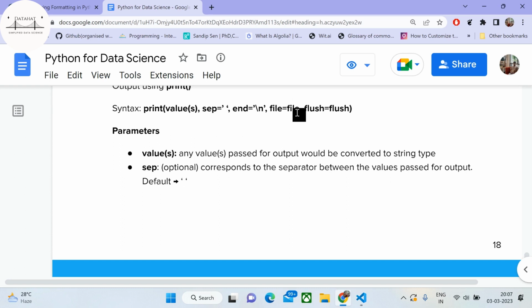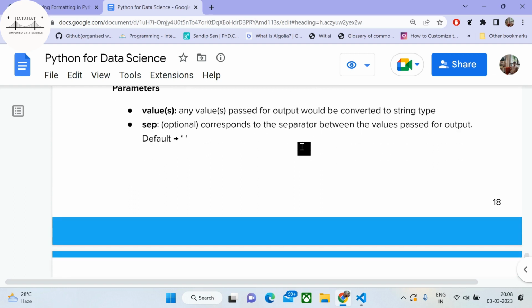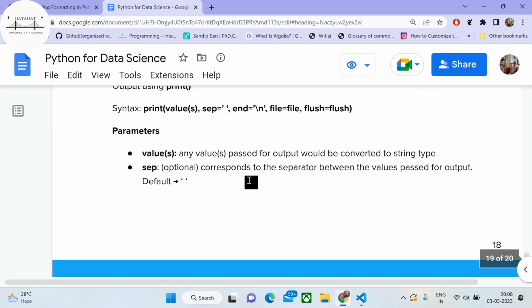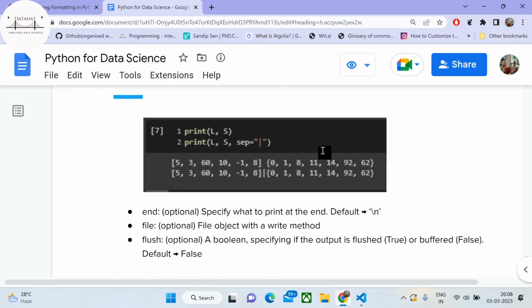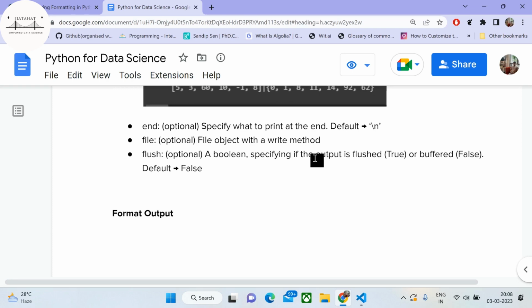The third parameter, file, is a file object. We shall talk about files when we deal with file objects in Python, but for now you don't need to go into the details, and for the general use cases we use only the values, separator and end as the parameters. You don't need to worry about the other two. Flush is used for the buffer, if you want to keep things in the buffer or you want to flush everything to the main screen.